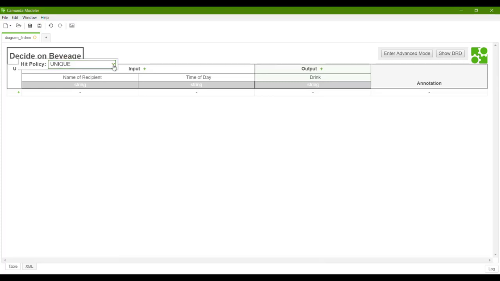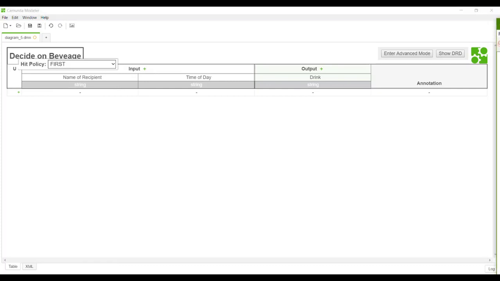For our particular case, I'm going to select first. So this is a hit policy in which we'll go through each rule one by one, and whichever rule actually matches, we will then go with that one. So the order is important, but the amount of rules that match is not.